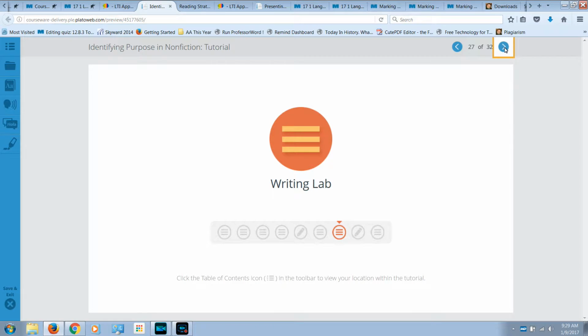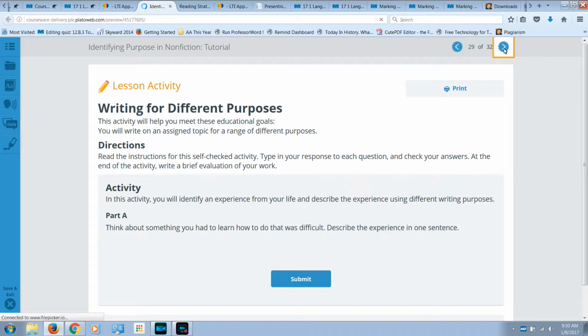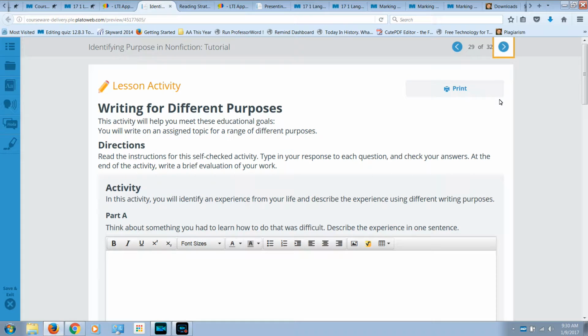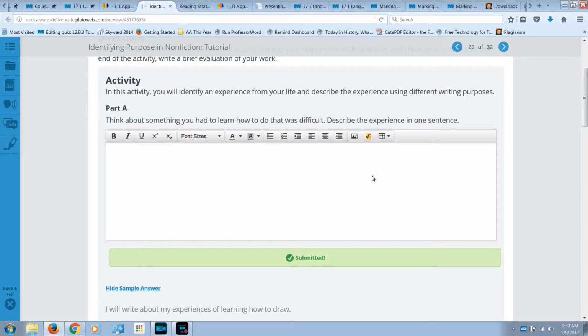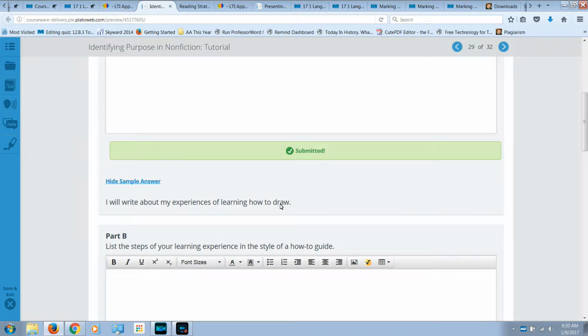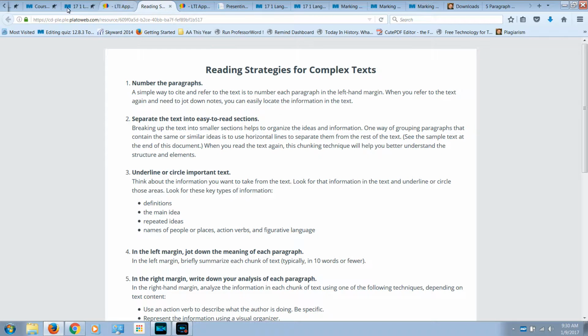So questions for you to take a look at. There's a writing lab that has you utilize not the same, but some of the ideas that you learned in the lesson. And that'll have you working through that. Okay. And once again, here you can print out your responses. And if you're not too sure about your response, click submit, and it will give you a sample answer. And that would be basically the identifying purpose in a nonfiction tutorial.